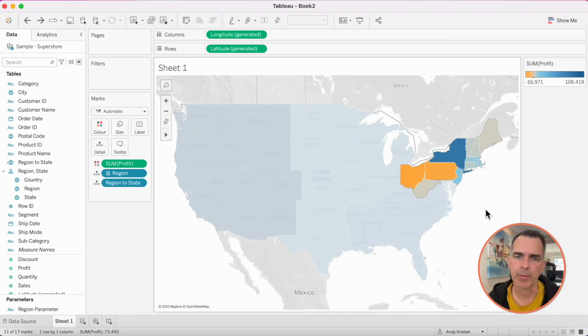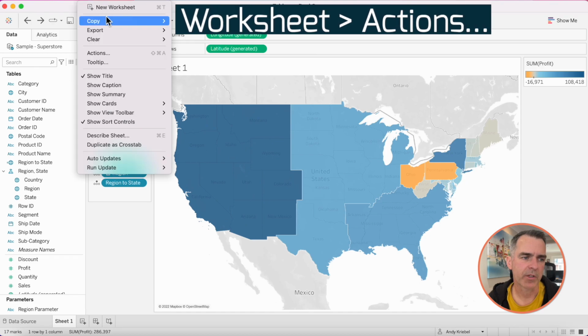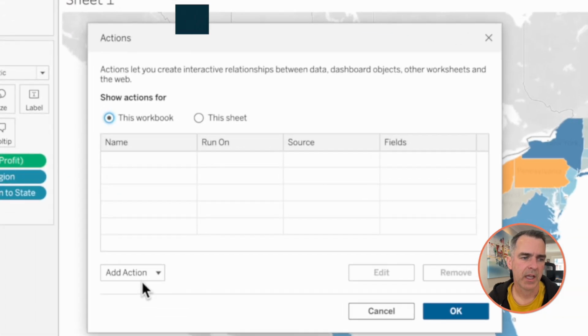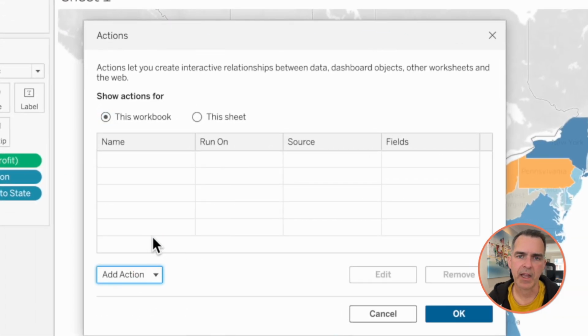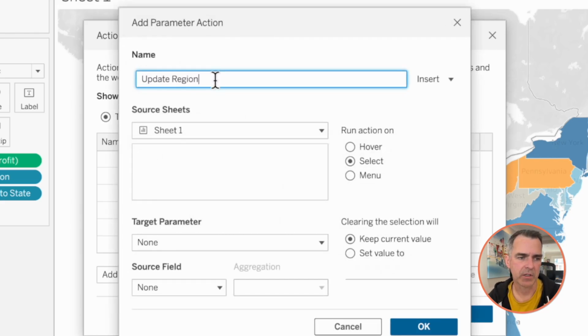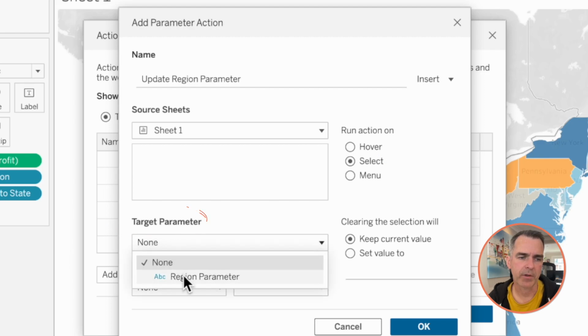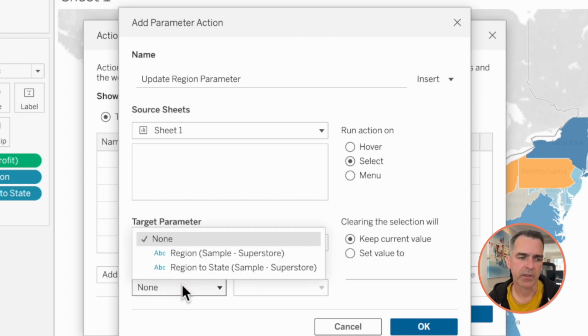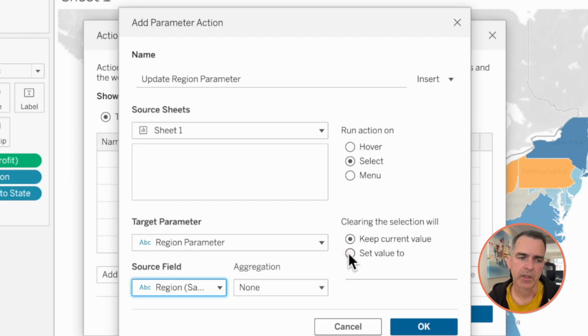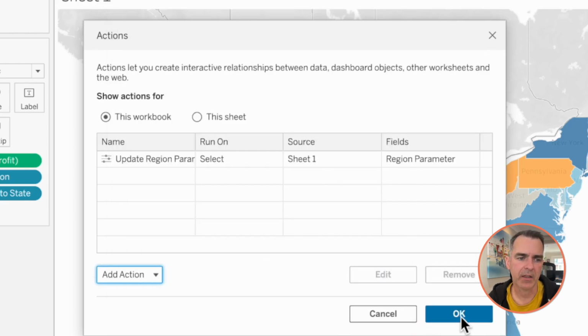Let's go ahead and create a parameter action. On the menu at the top, choose worksheet, actions, and I'm going to add a change parameter action. I'm going to call this one update region parameter. I want to run it on select. The target parameter is my region parameter. The source field is going to be my region. So I'm going to click on set value to, and I'm going to leave that as blank. Click on OK, click on OK again.